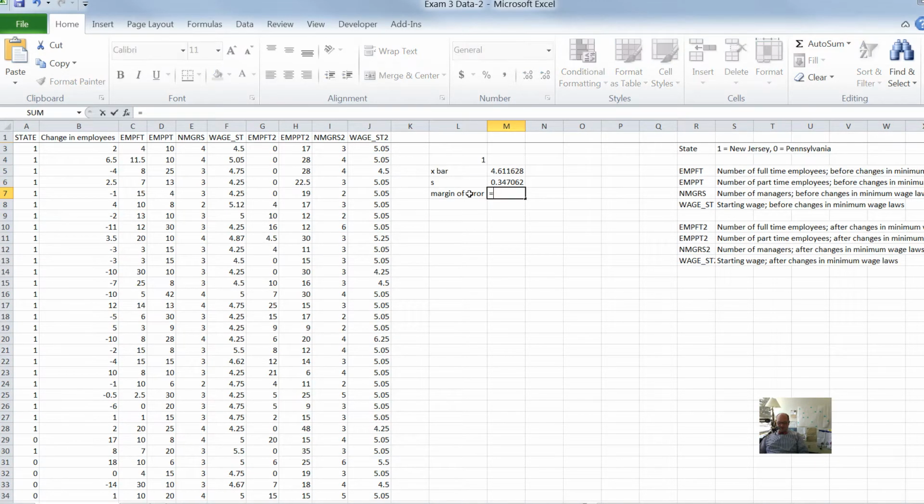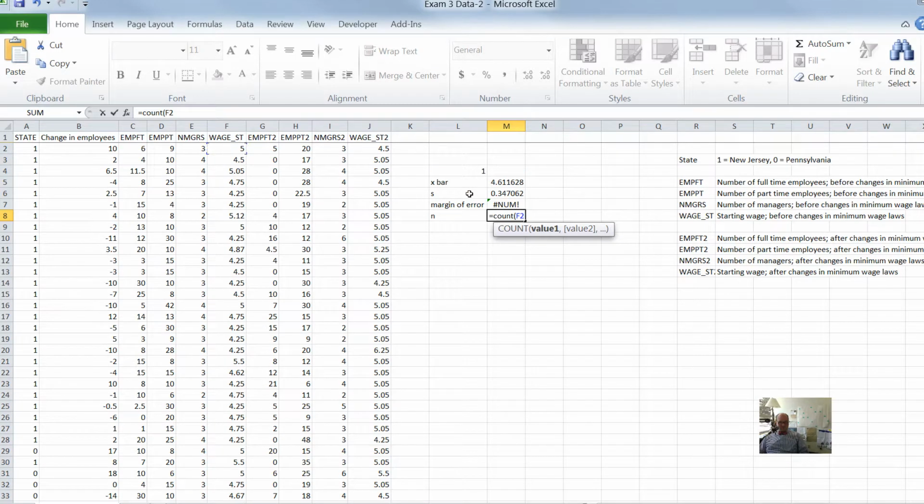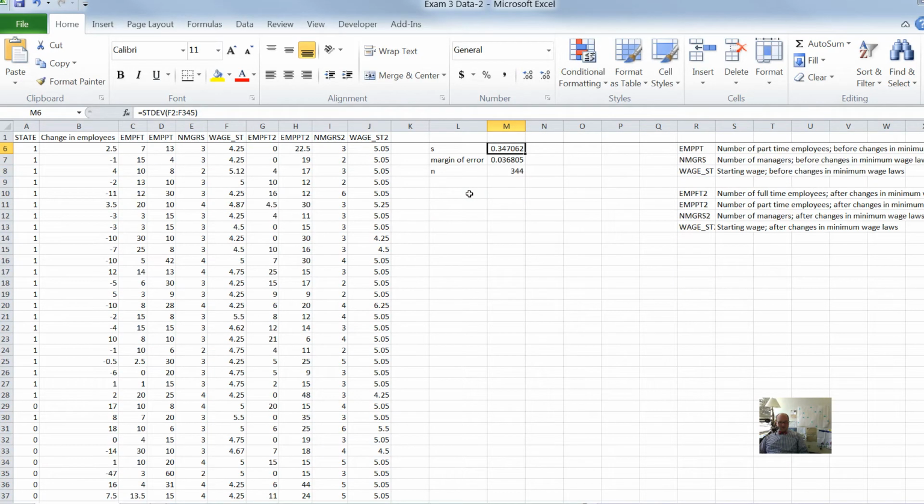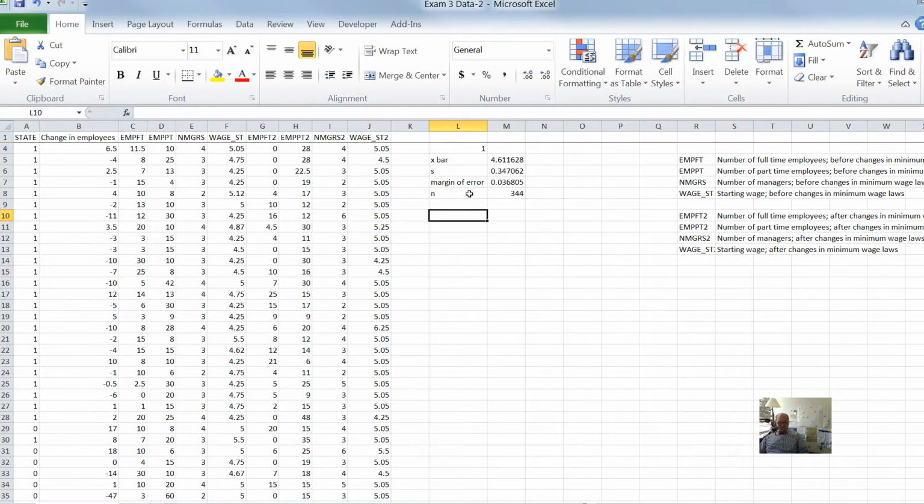So the margin of error then is equal confidence. Oh, I'm feeling better already. Confidence, and then ask for an alpha. In this case, our alpha for the whole exam was 0.05. Standard deviation, there it is. Oh, the size. I don't have the size yet. Let's put it right here. So let's see. N equals count. I think it was 344, but I can't remember. 344, yep.